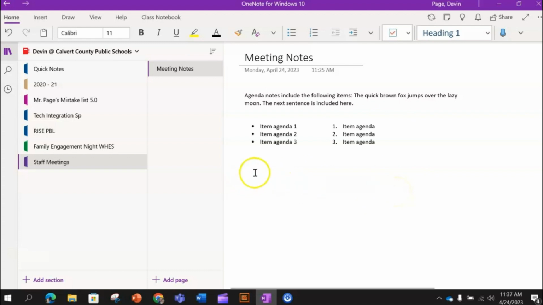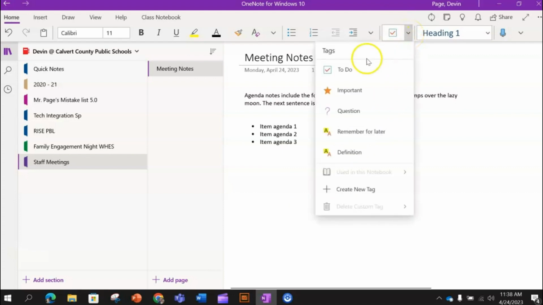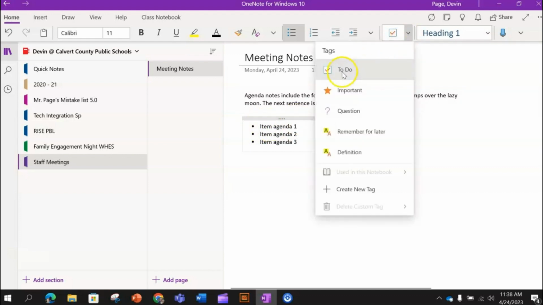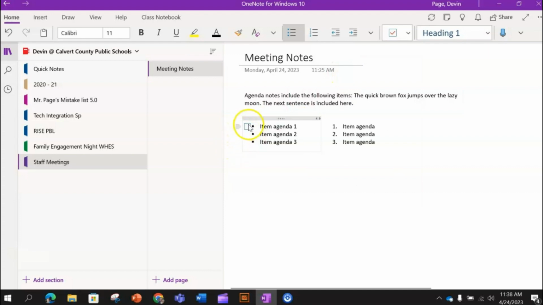Now another feature that is really cool is if you go over here where you see this checkbox right here, that's a to-do, but there's a drop-down. So you can turn these into to-do items. So maybe I want this to be a to-do item right here. So I'll put the cursor right before it says Item Agenda 1, and I click the drop-down, I click To-Do. Now that creates a checkbox where I can see if I've done that item, and if I've done the item, click check, that means I have done that item. Uncheck means I have not done that item yet, and it is simply a to-do list.